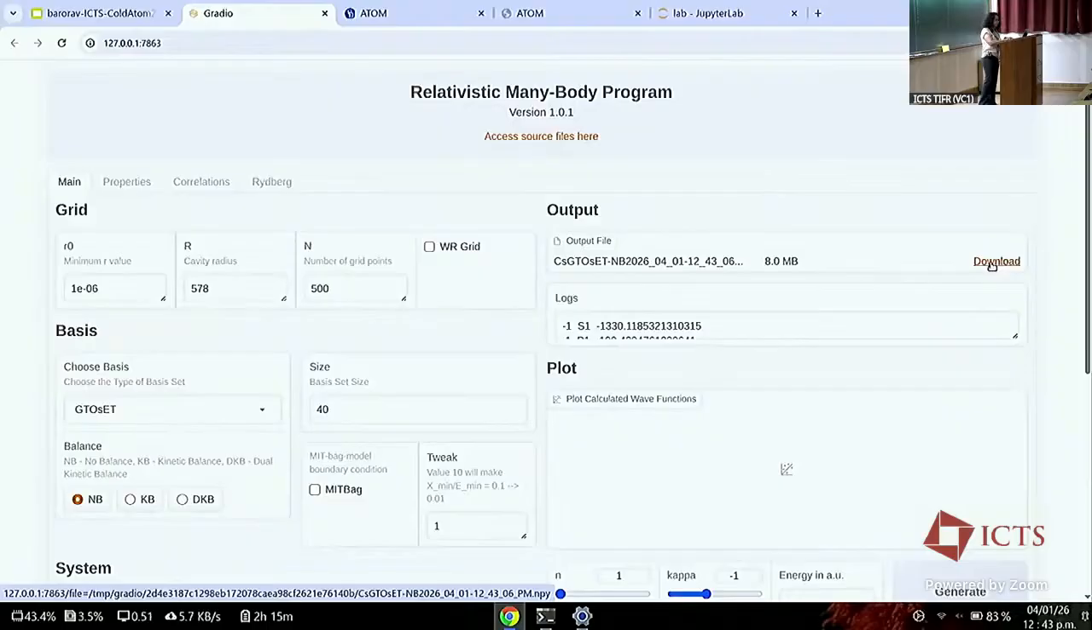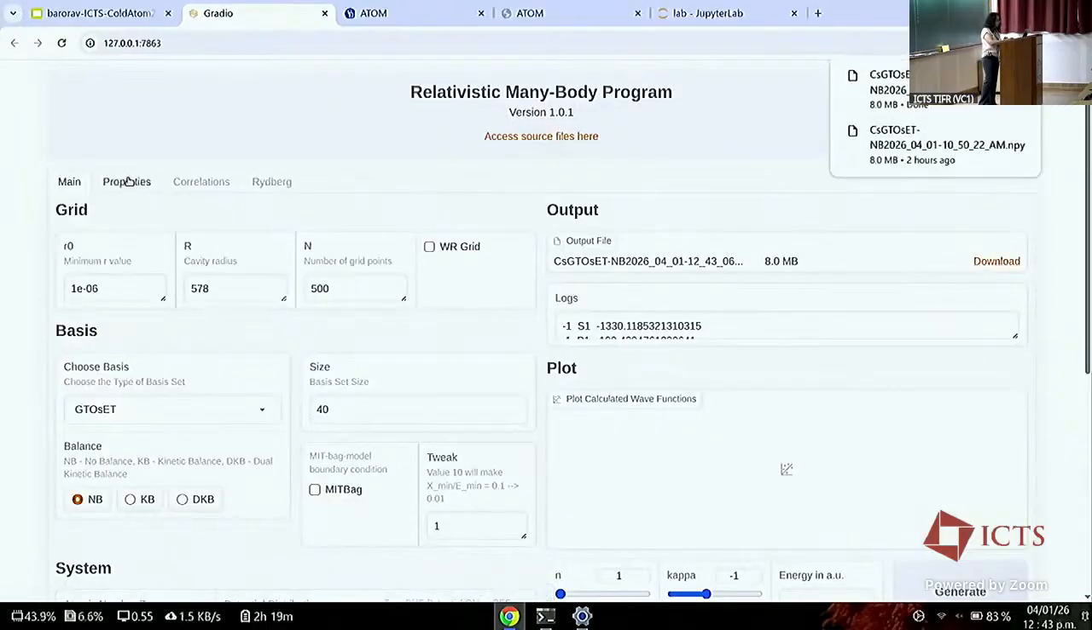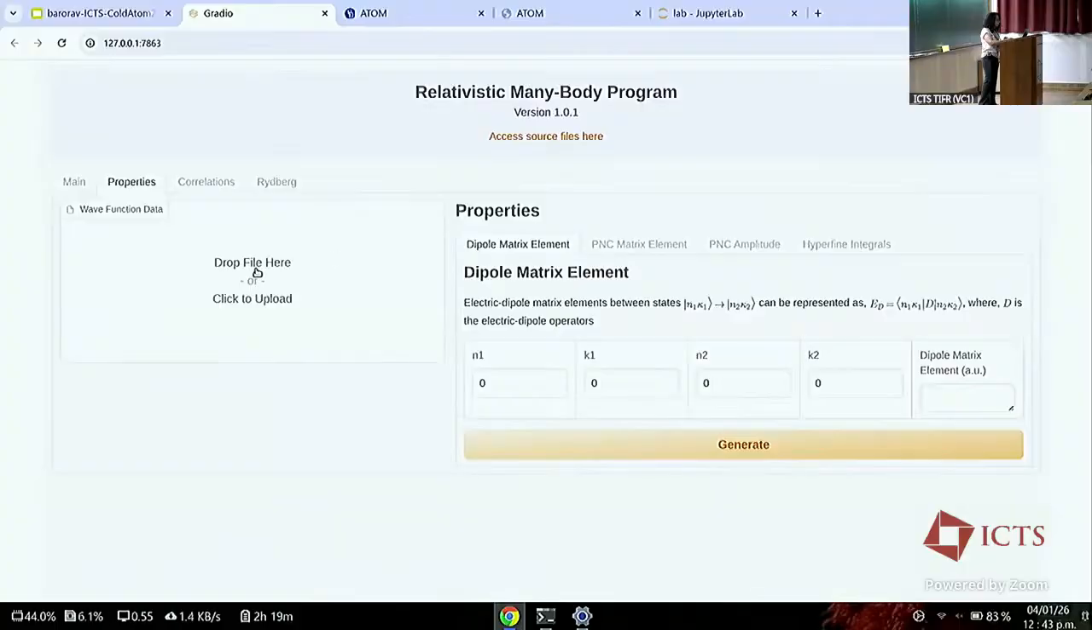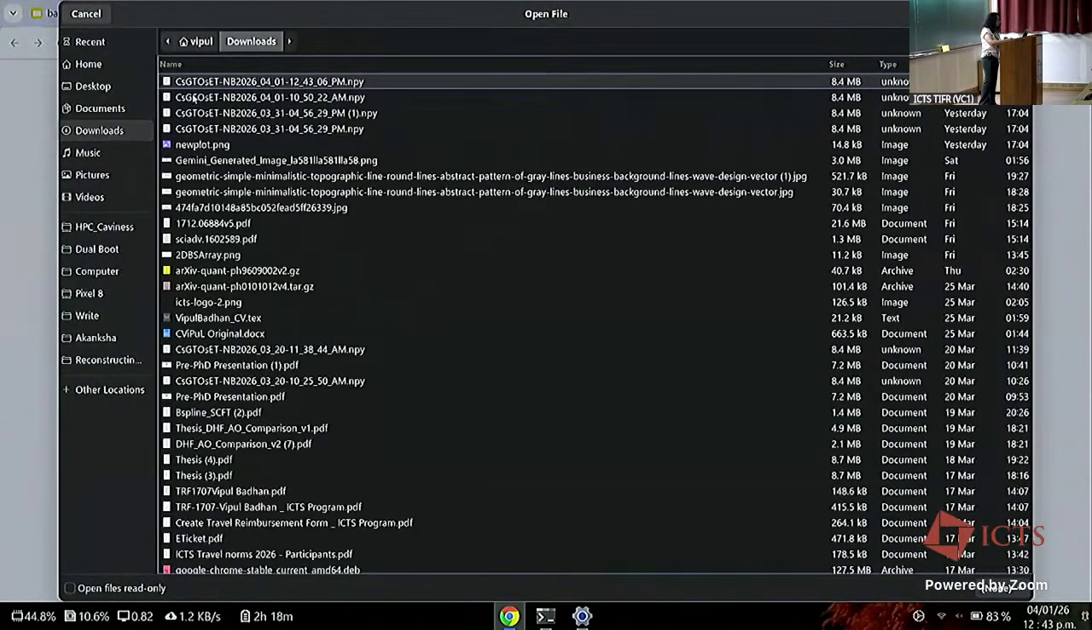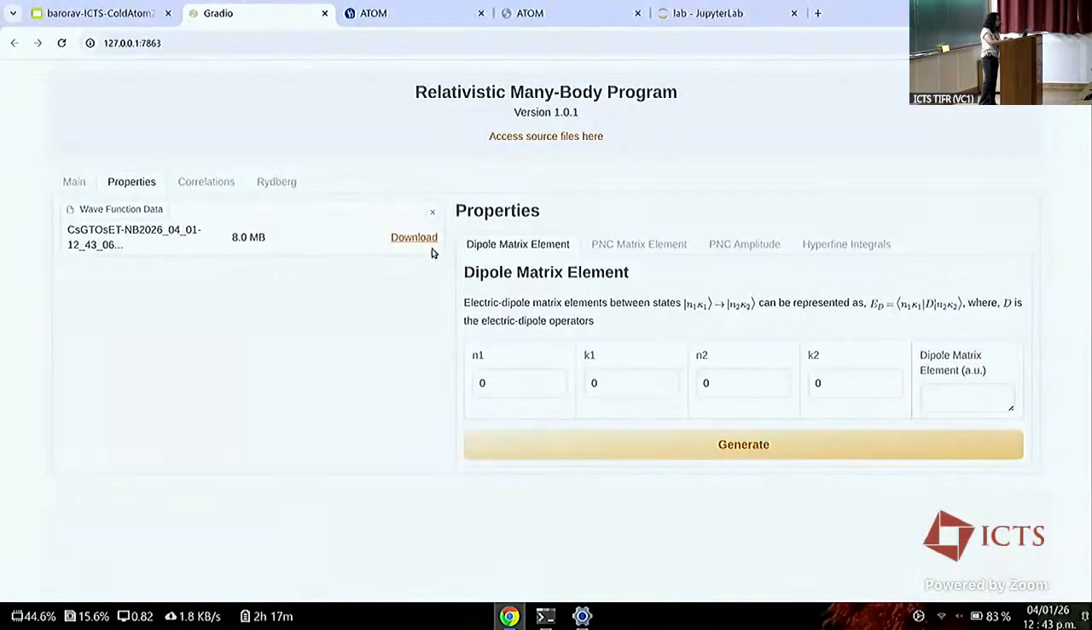So I'll download the file. And then let's say I want to calculate the dipole matrix elements for the cesium atom. So this is the output which was generated. And this is 6s 1/2, and let's say 6p 3/2. And it quickly gives the dipole matrix element.